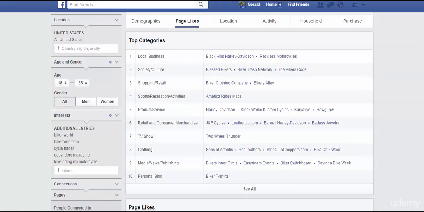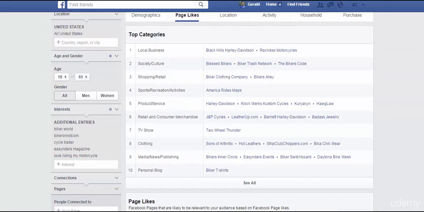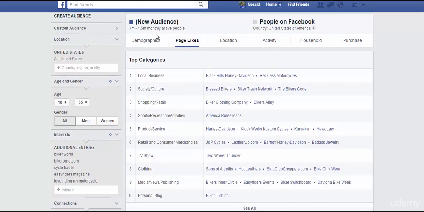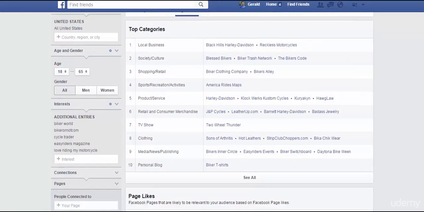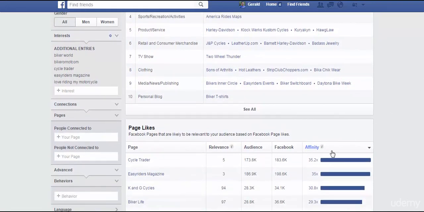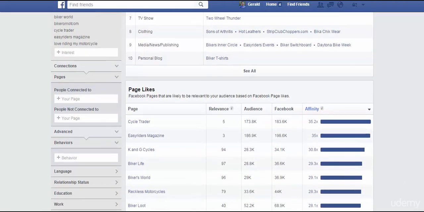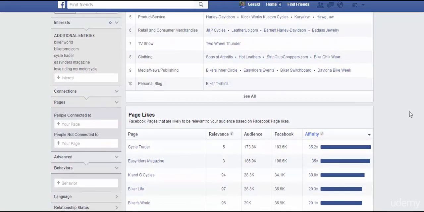So the first is I want to show you something with the interests. I went through and actually added some more interests. You'll see I've got the monthly active audience up to 1 to 1.5 million. In doing that, the affinity went down from what I showed you in the previous lesson, but still highly engaged. But what I want to draw your attention to is this interest labeled biker or not com.